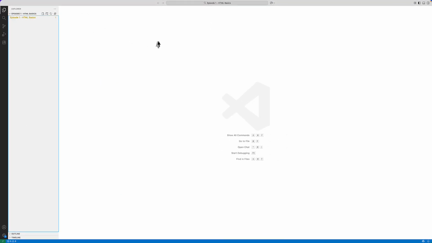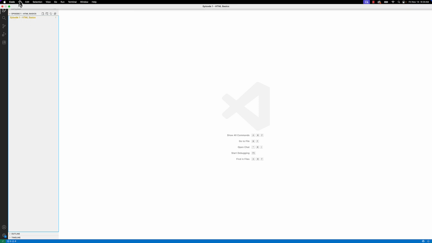All right, so we are now in Visual Studio Code. And this is where we're going to be writing all of our code in this series. So the first cool thing that I'm going to do for you is show you how to create an actual file. So I'm going to come over here to File. I'm going to say New File.